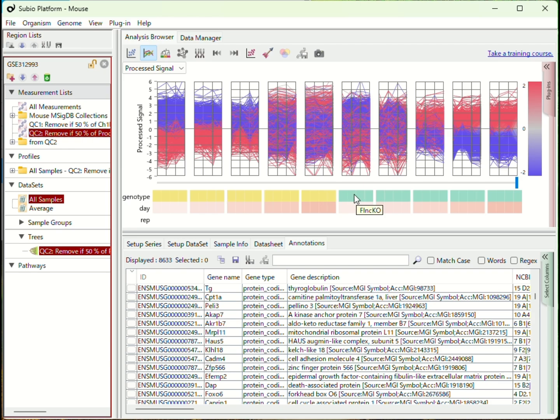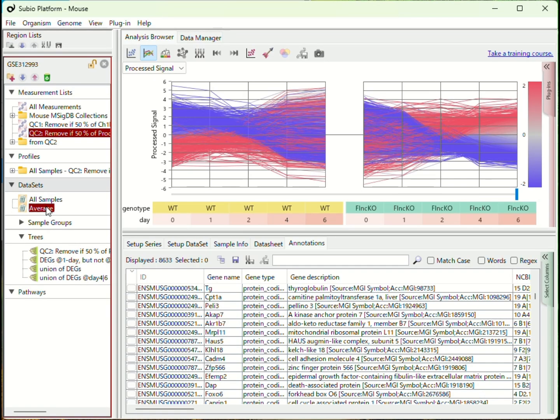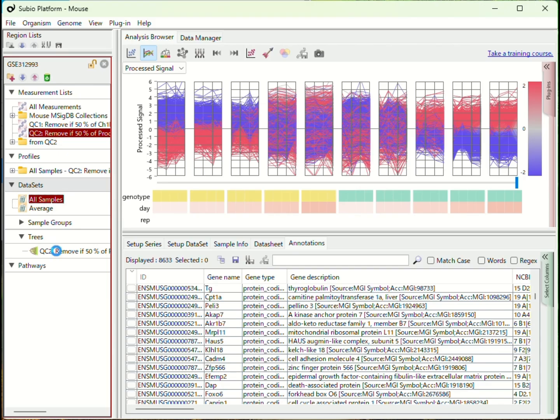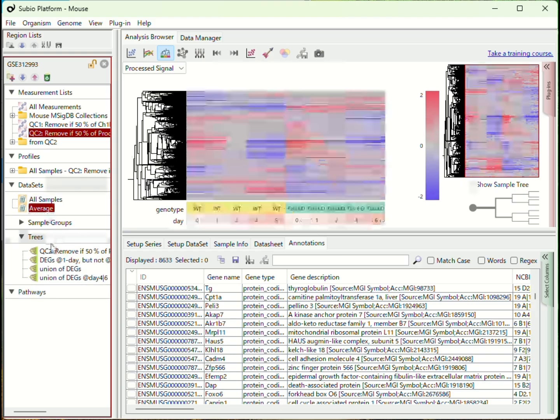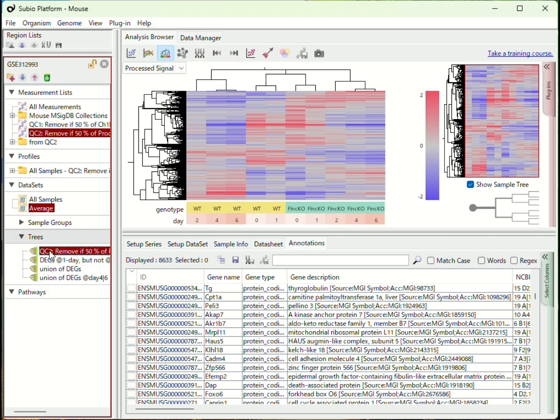There are WT and CO groups, each with 5 time points. All groups have 4 replicates. You can switch between the all samples and average datasets. There is one tree object under the all samples dataset based on individual samples, and the average dataset contains 4 tree objects, each representing clustering results for group averages.